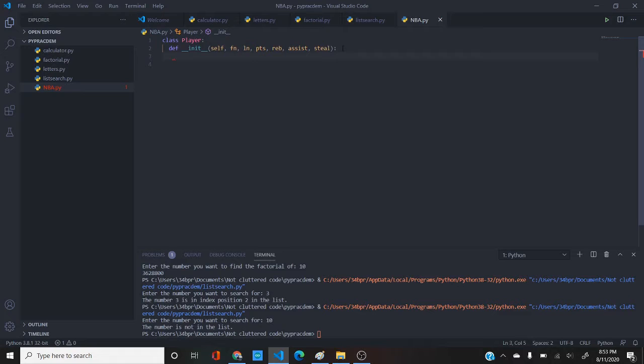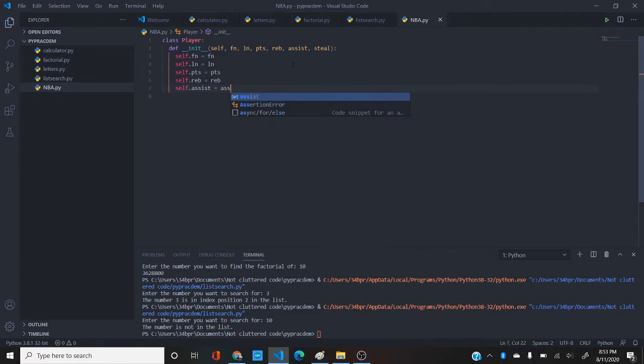And then in this function, I'm just going to do self.fn equals fn. I'm just going to do this for all the variables. This is what you do in the init function. Self.ln equals ln, points equals points, rebound equals rebound, assist equals assist, and then self.steal equals steal. A lot of times when you make classes like this, you want to do them in other files, but for this example, I'm not going to do that.